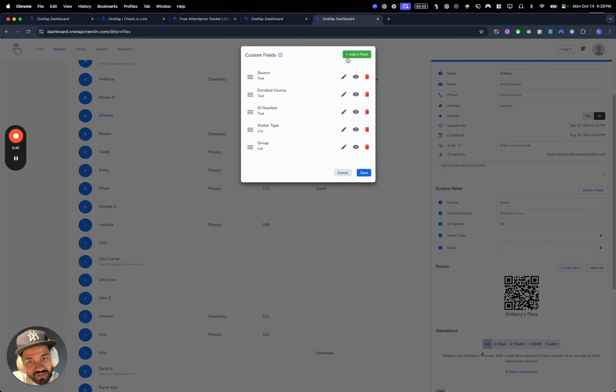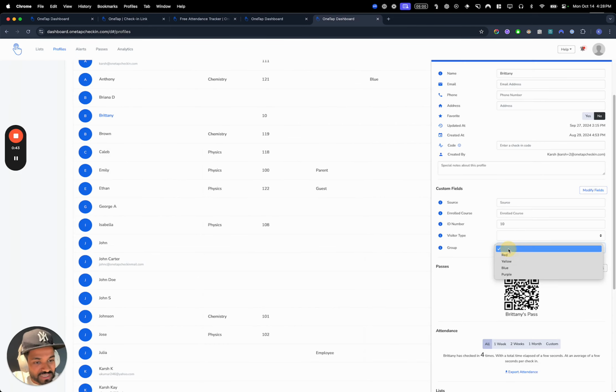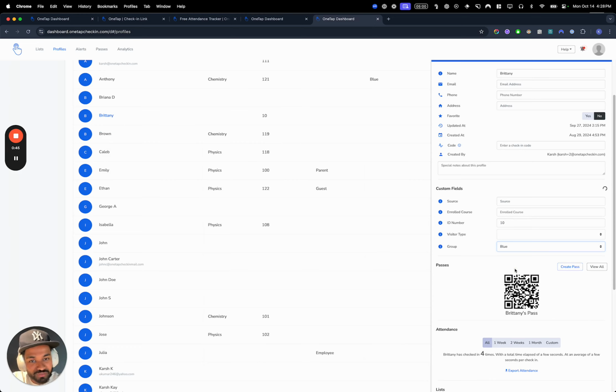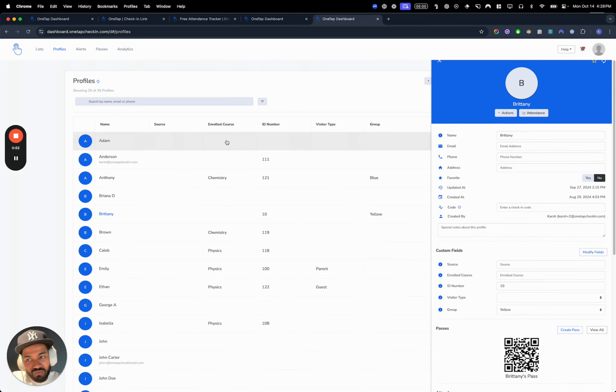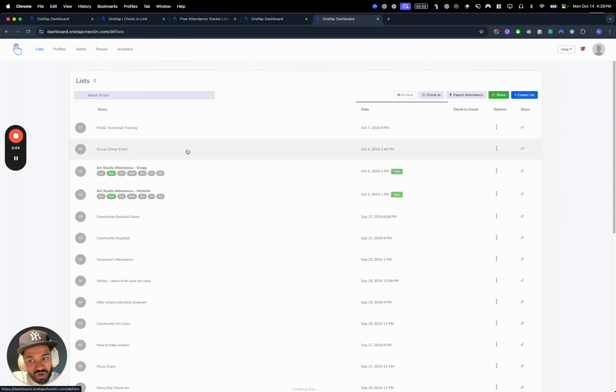And you can always hit modify and create your own custom fields. For example, I have groups over here, so I'm putting people into groups. Like, this person belongs in the purple group or the yellow group, etc. So this has existed and we made a whole video about this. Now, the same thing has been brought over to check-ins.